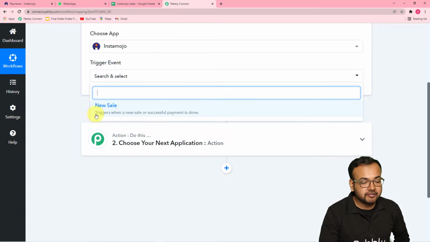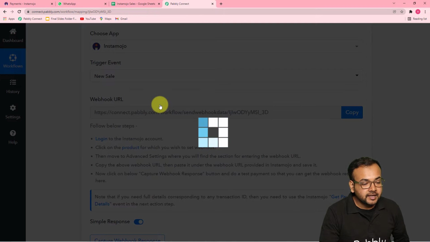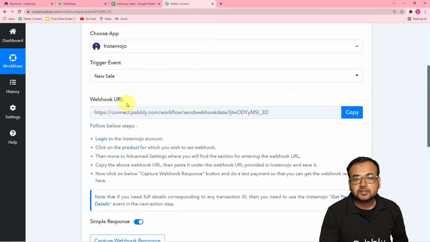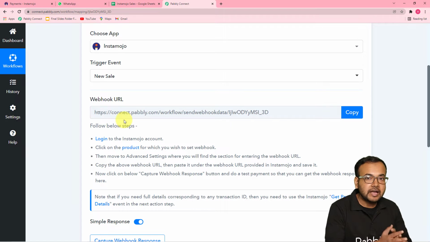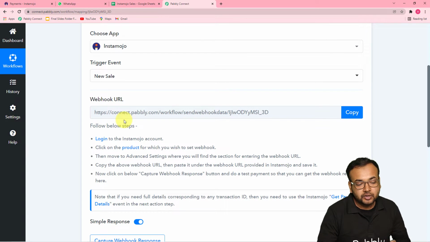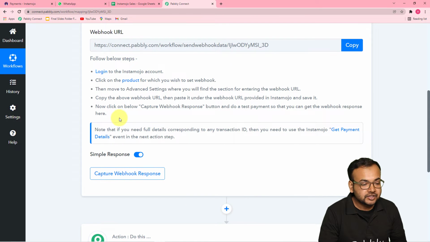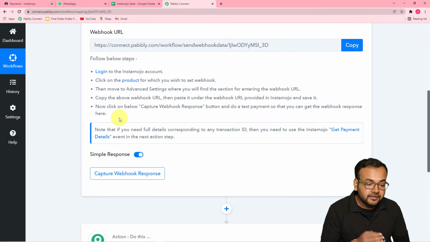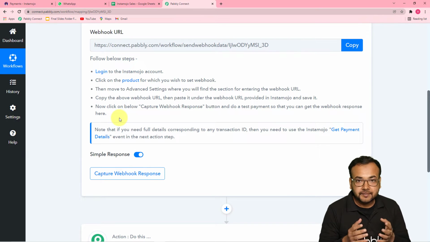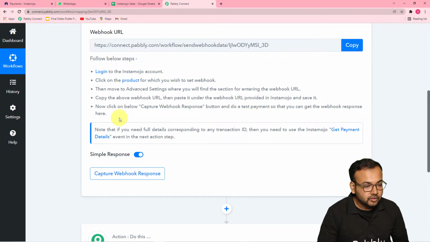Okay, so you can read here, it triggers when a new sale or successful payment is done. Okay, so select this option and it will generate this URL. So this is called a webhook URL, and with the help of this we are going to connect our trigger application first with Pabbly Connect. Okay, so you can follow these steps to connect your application, and we are connecting the application so that we can capture the details of any payment or purchase happening from our payment link to here in Pabbly Connect first. And after that we are going to use the same details that we are capturing here to send the confirmation message and to record the data in Google Sheet. Okay, so you can follow these steps.